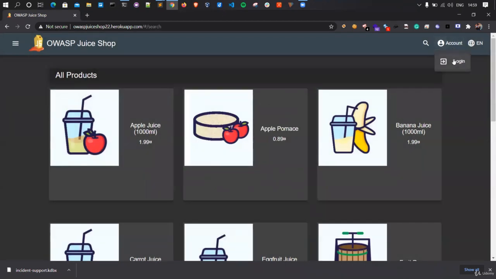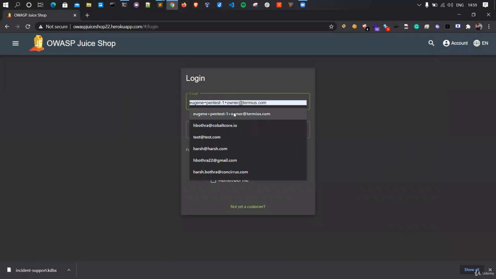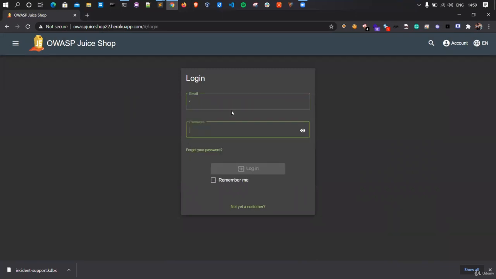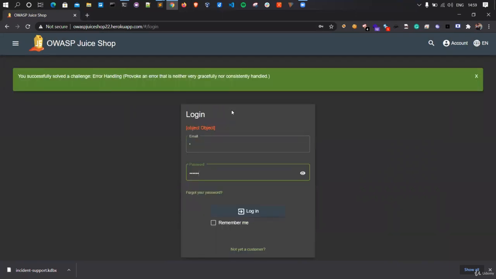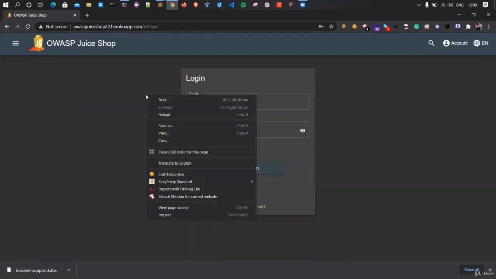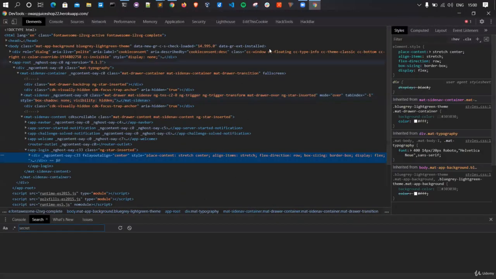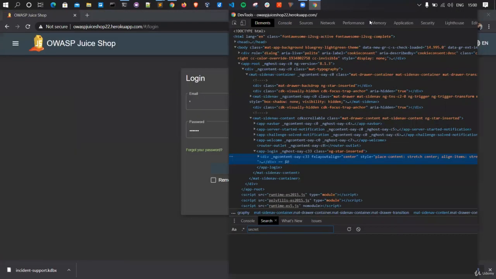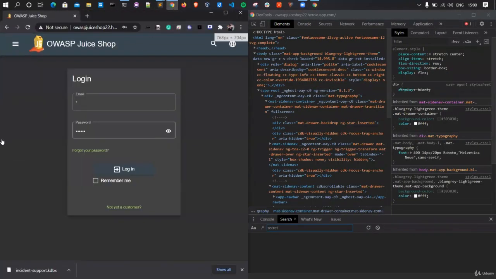Now we will go back to account, click on login. Let's test for SQL injection over here. This is something that I am checking for authentication bypass. So again, there is some challenge which is solved. So there is something happening. Let me go to inspect. And let me again click on login.